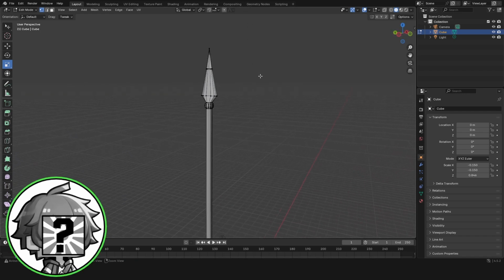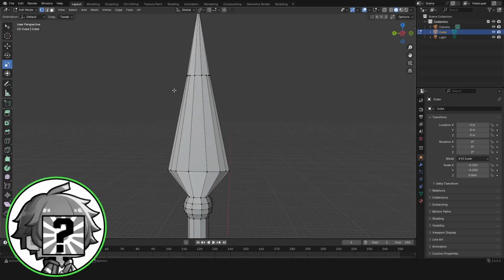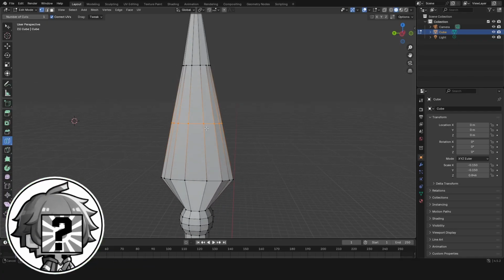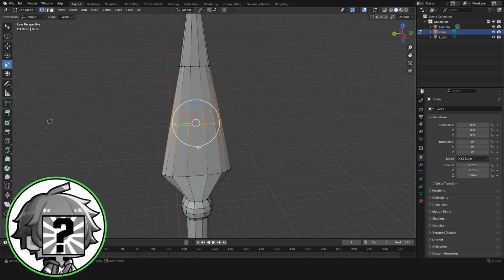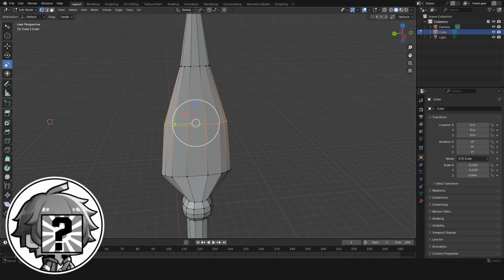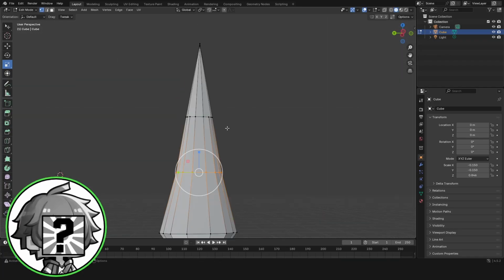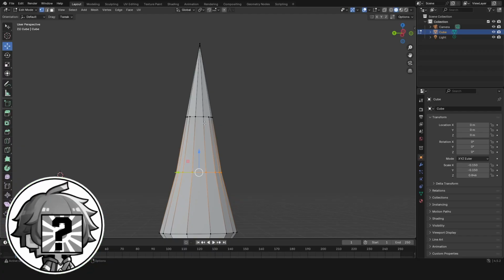Okay, so we've got a good start now on the spear. So we're just going to add a few little details here and there, like edge loops, loop cuts. Okay, so with the loop cut tool selected, we're just going to click here and reshape it slightly just to make it smoother. Let's go around here.